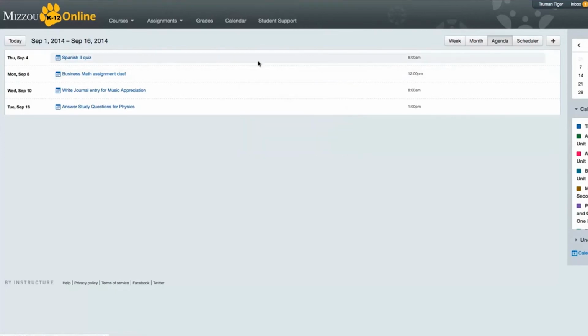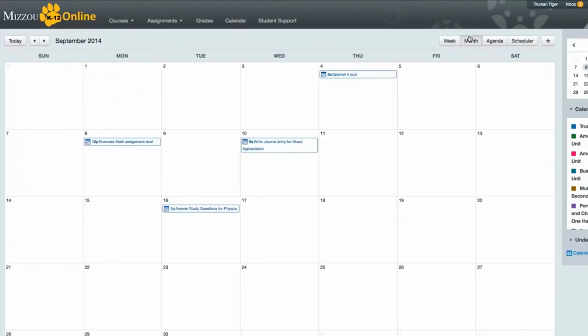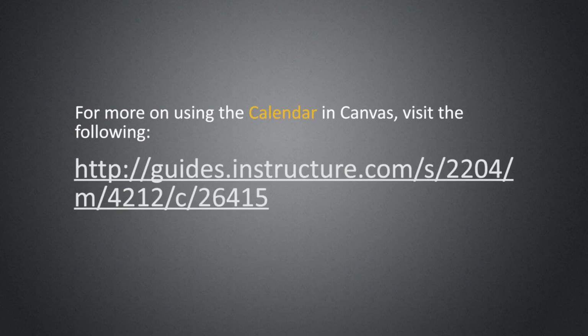Feel free to add as many dates as you need to on your personal calendar. It's a great way to stay organized and on track as you work through your courses. And that's how you manage the calendar for your flexible course in Canvas.